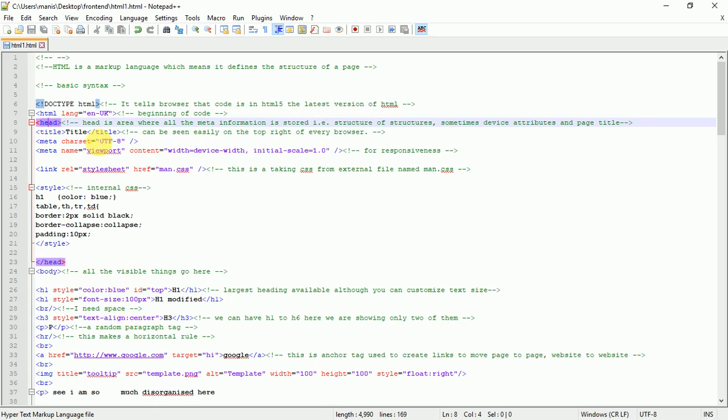Here we have head. We have a title here, and the title is shown at the top right of every browser, so we will see it. Title, meta charset equal to UTF-8, and the meta tag has an attribute charset, and charset means a set of characters. So generally if you are using the English language, then you will have a UTF-8 character set. So character sets are nothing but the conversion between the binaries and actual characters.